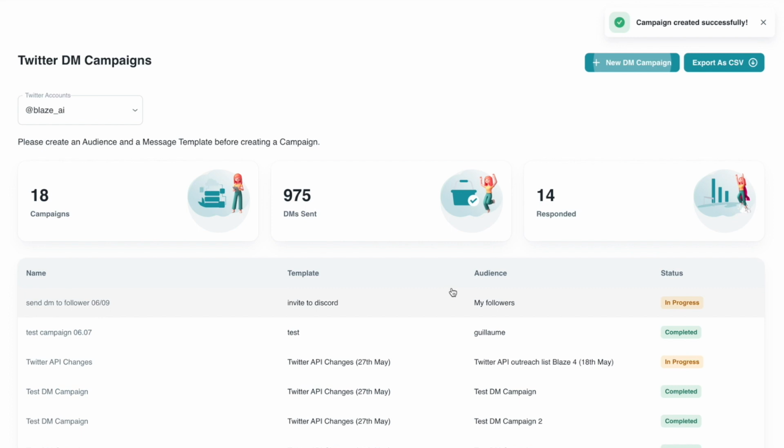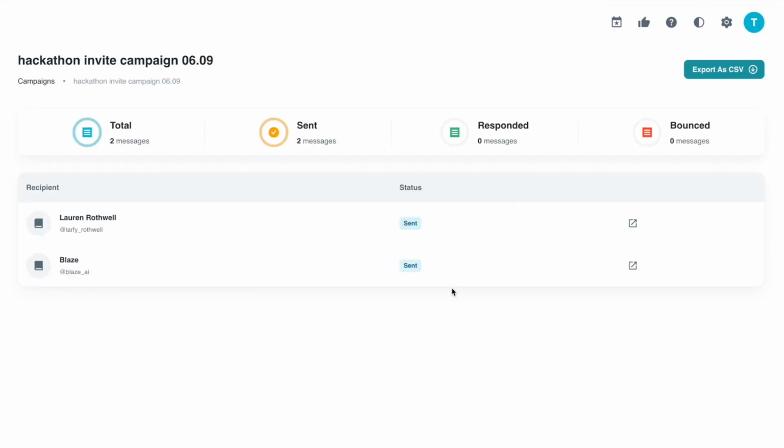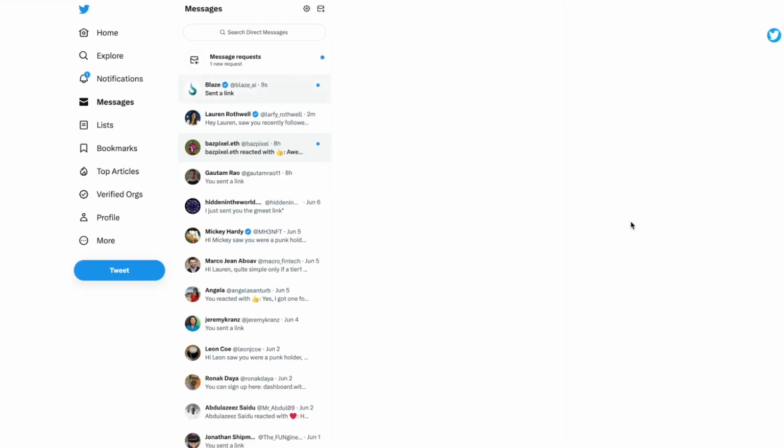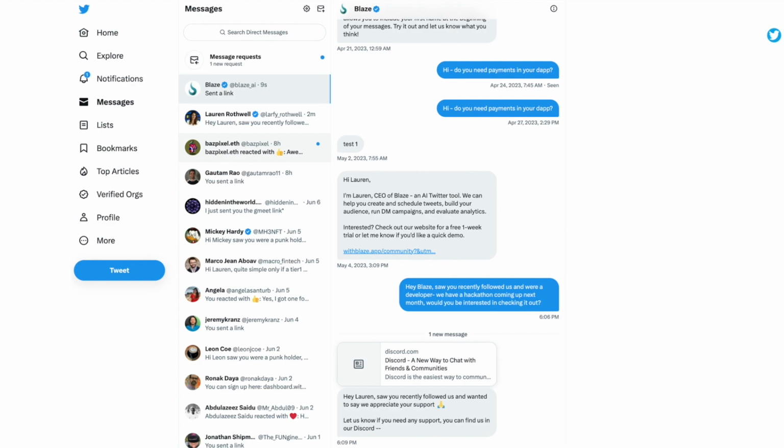Once it's live, you can also track progress and responses by clicking into the campaign. From there, you can see who has responded, as well as jump into the DM conversation so you can continue the conversation in Twitter itself.